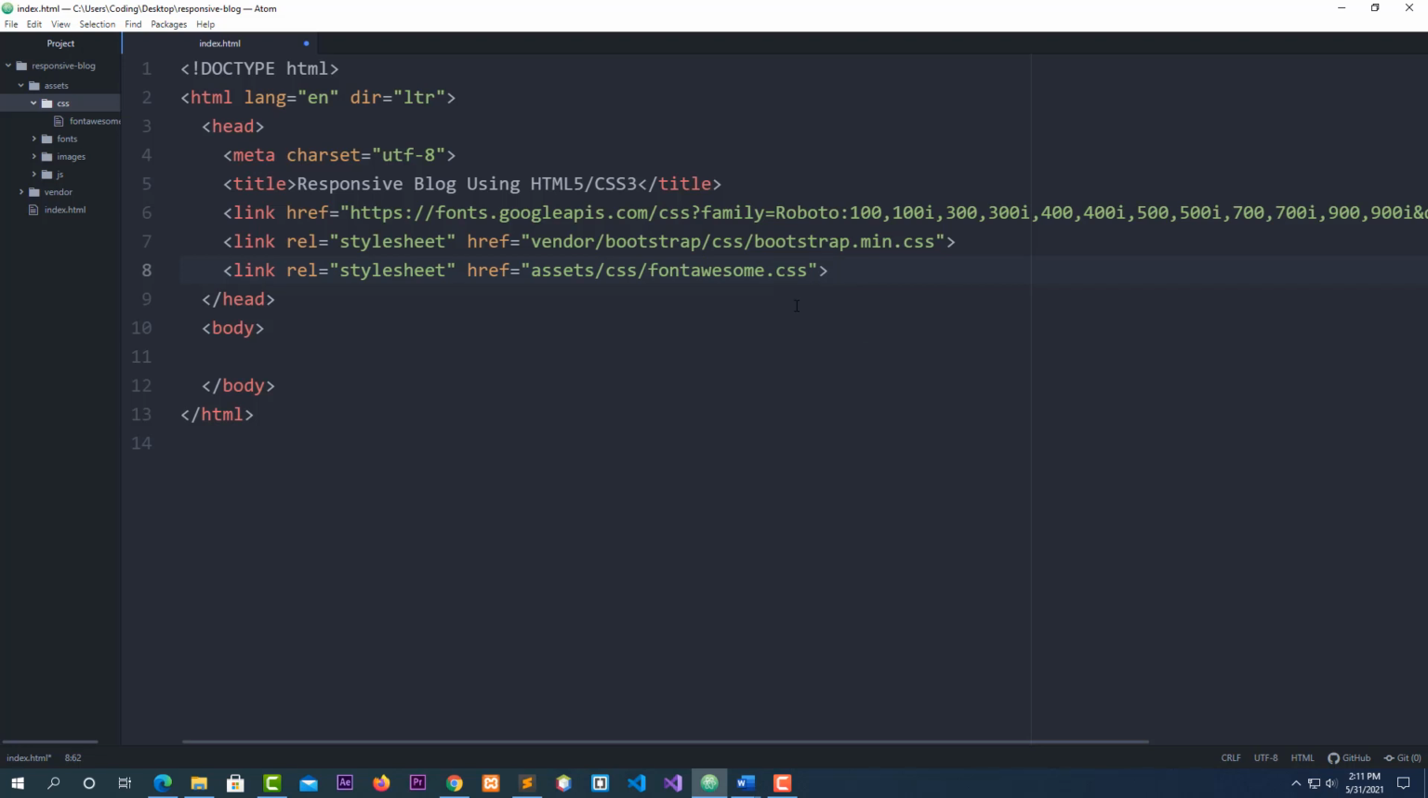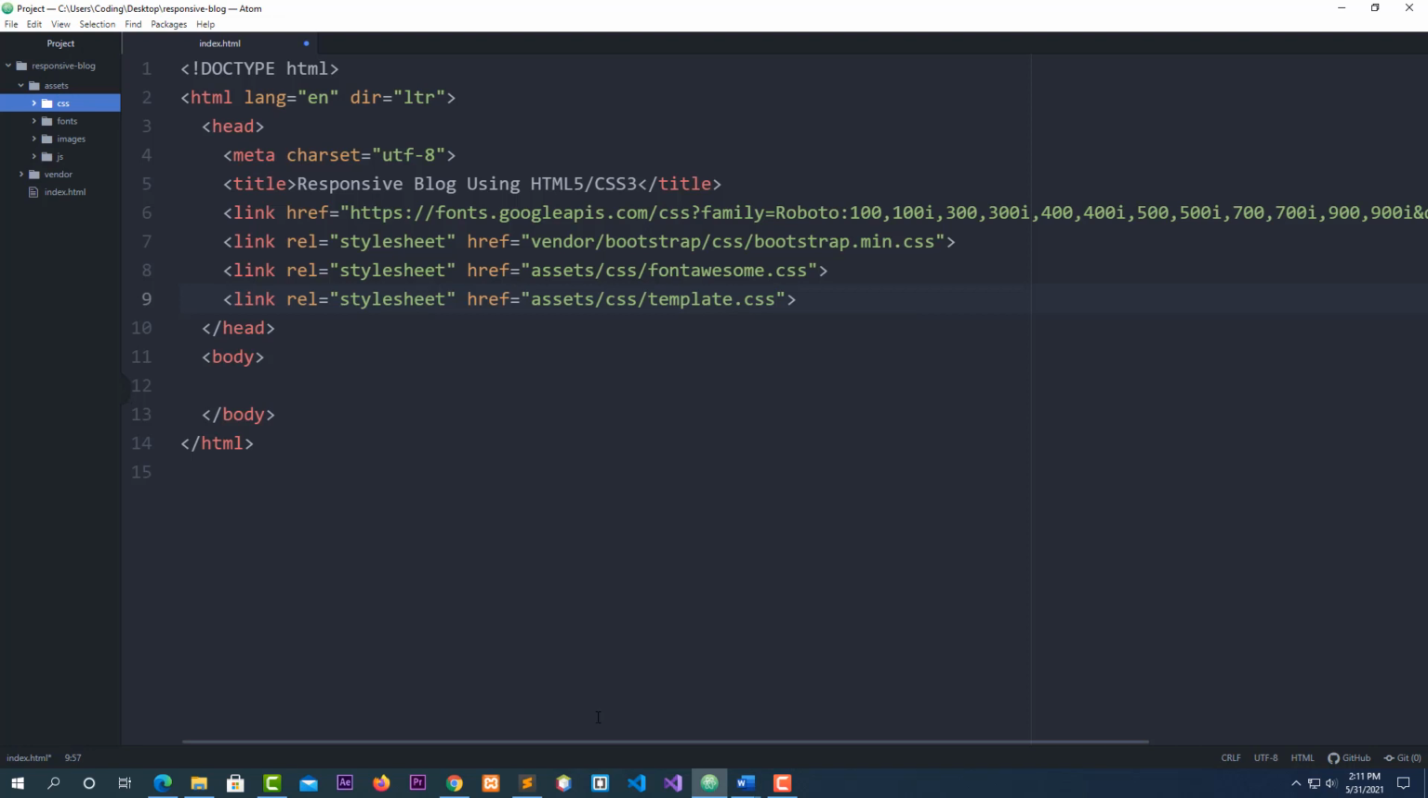And I'm going to use another link. At this time, I'm going to call the same assets folder as a /. Now I'm going to call the same CSS folder /, and I need a file called template.css, but we don't have template. Remember, I showed you here.